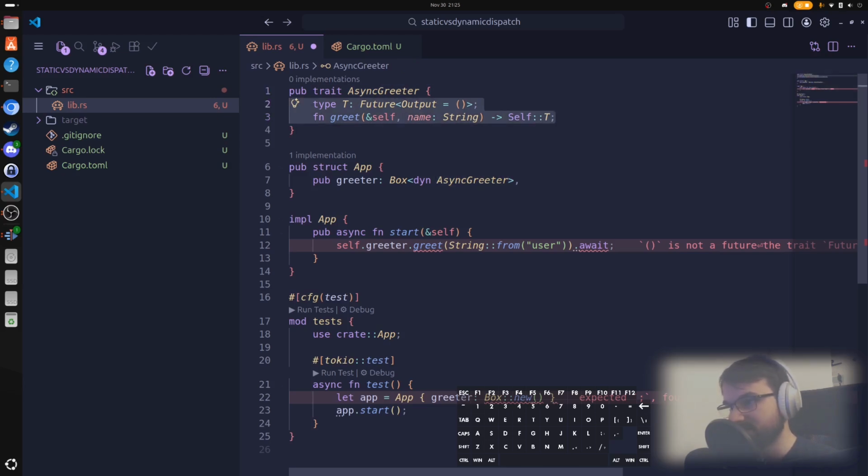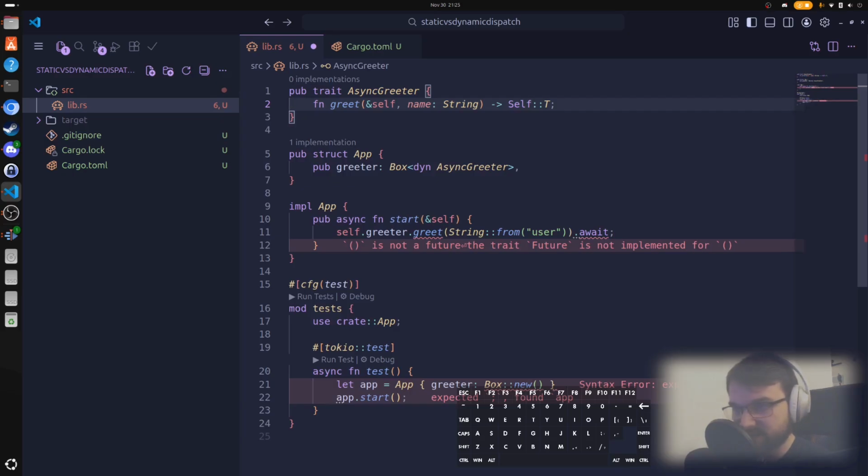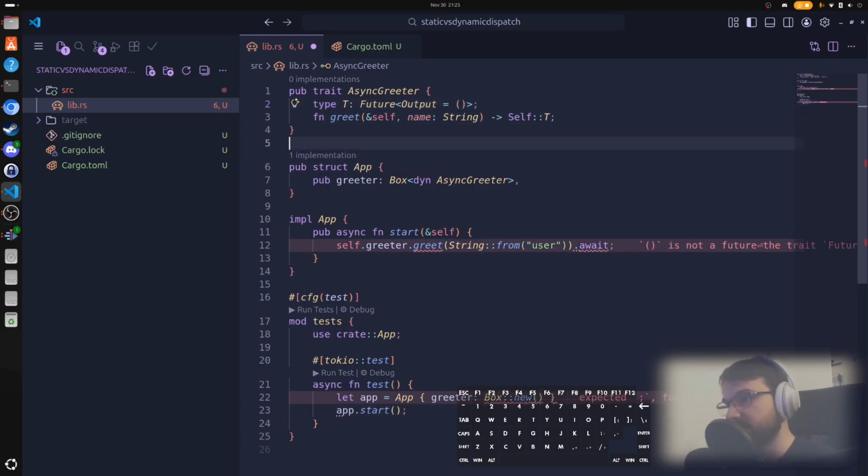So this is not going to work, and this is why async functions do not work in traits if you're dynamically dispatching, right? If you're not dynamically dispatching, then the compiler can actually figure out, okay, well, they're clearly returning this, so I can continue with that.